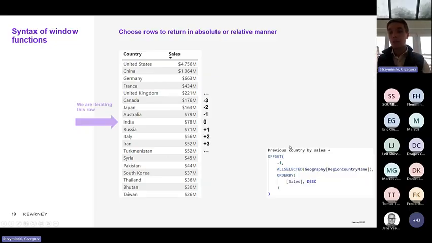And the last component of the window functions that we have in the syntax here is the table over which we are iterating. So in this example, it's the ALLSELECTED function over a column. This column that's called in this intricate way is actually this country column that we have here, of course. So we need to specify the table as well. And now you can see that all 3 elements that we need for the window function to work actually come together, because we have the table as the second argument, we have the sorting order as the last argument, and we have the rows to return in either the absolute or relative manner.